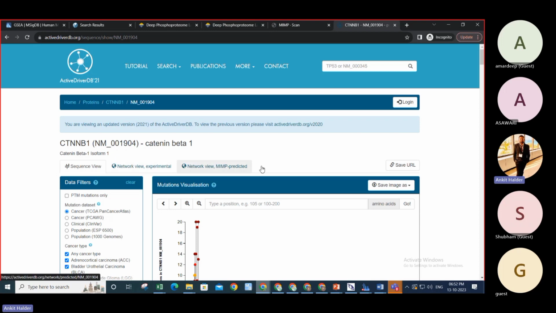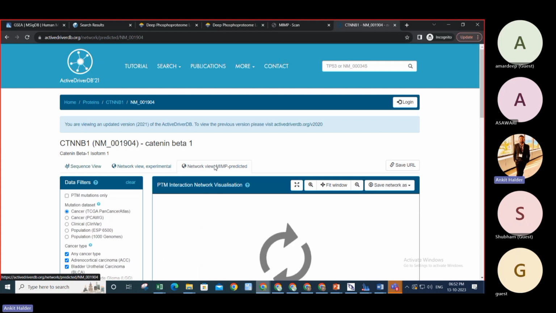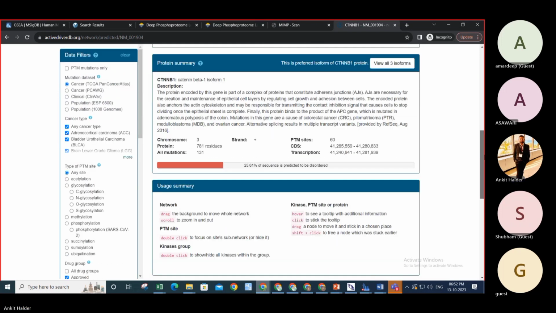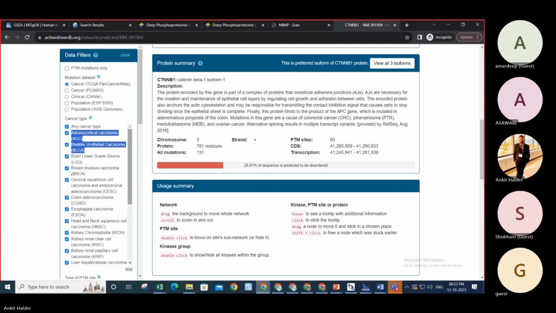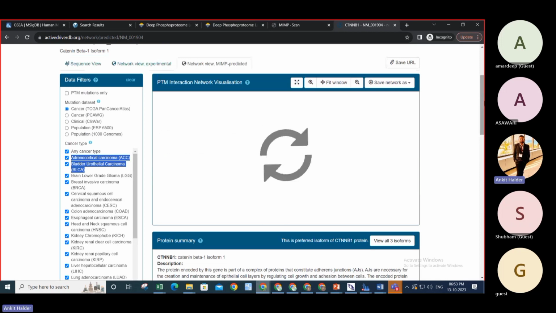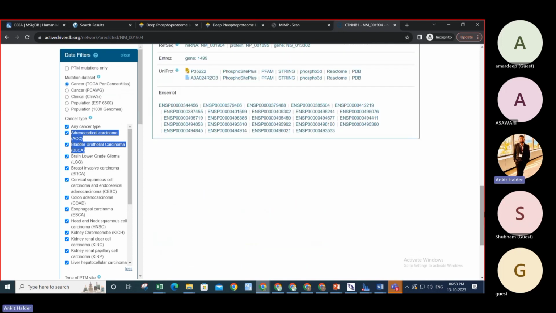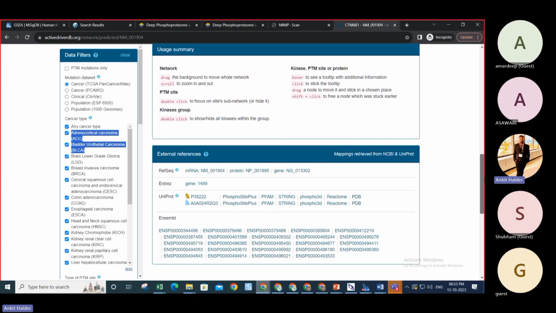So this is the sequence view. You can see the network view, the experimental network view, MIMP predicted. This is integrated into it, which you can make use of to understand. You can definitely go and play over here to understand and use different PTM sites, and there's not only phosphorylation, you can have glycosylation, methylation, etc. All those things are there, and the different cancers. You can play accordingly if you are interested, and if you want to take it forward, you can definitely do that. But here we are just looking at it and providing you the resources from where you can go ahead and use it.